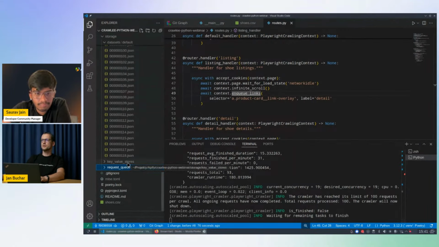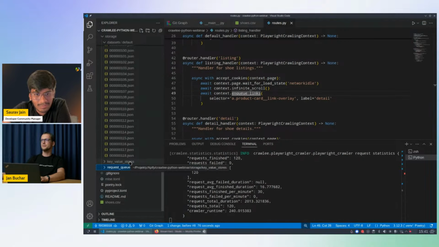Also, there are key value stores. I didn't have a chance to show you that, but it's basically similar to a file system. You can store arbitrary pieces of data that you pick up. It might be screenshots or attachments such as PDFs or anything like that.